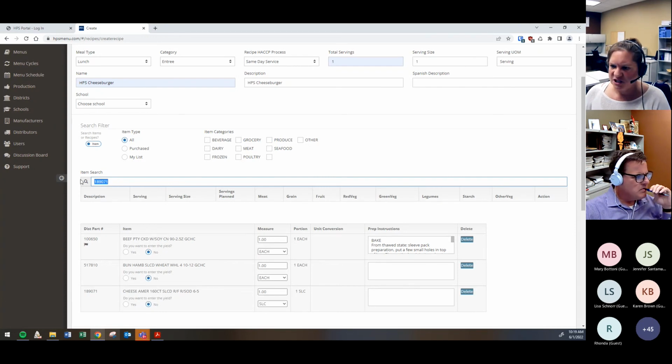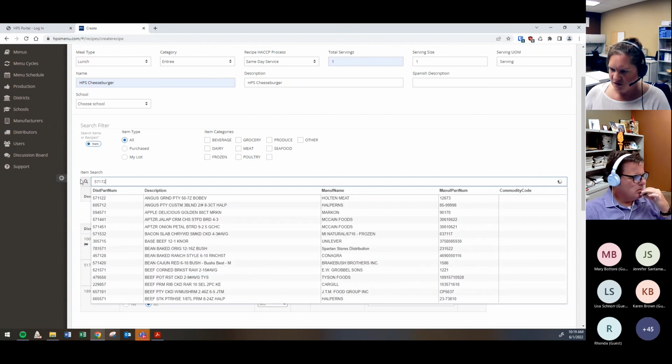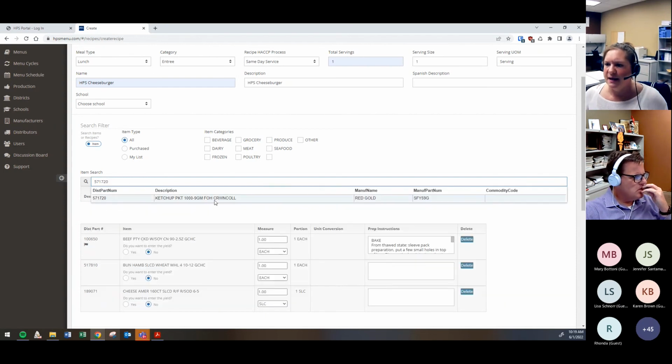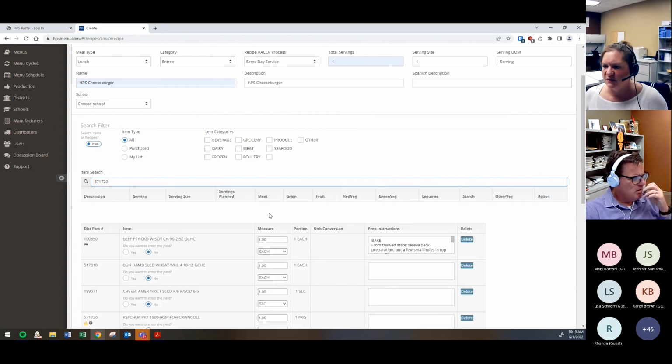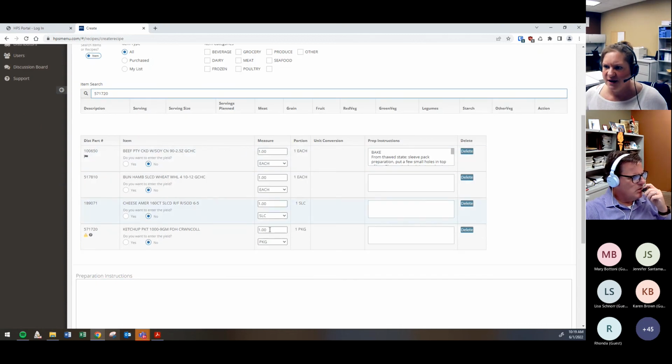I don't know if you noticed it on the cheese when it came up, it brought up two ingredients for that cheese. I always pick the Gordon Food Service one. The other one was a dot. The Gordon Food Service one should have all the information that's correct in it. Sometimes there can be a discrepancy. 571720. I'm going to add a packet of ketchup to my cheeseburger.